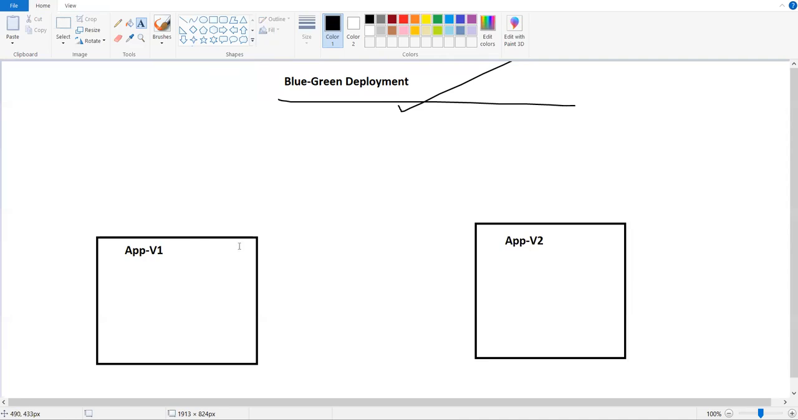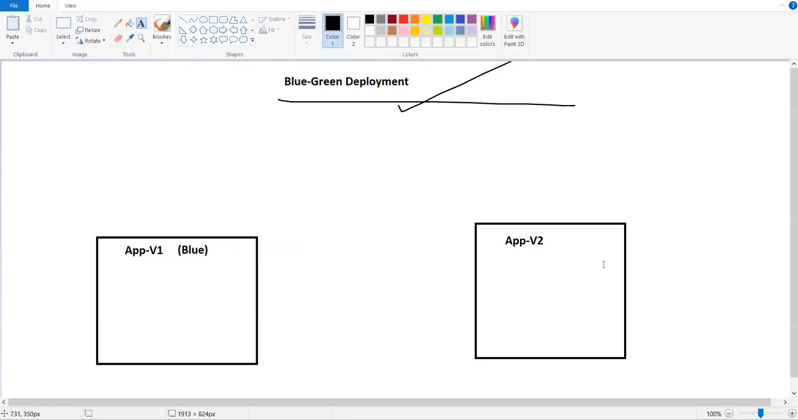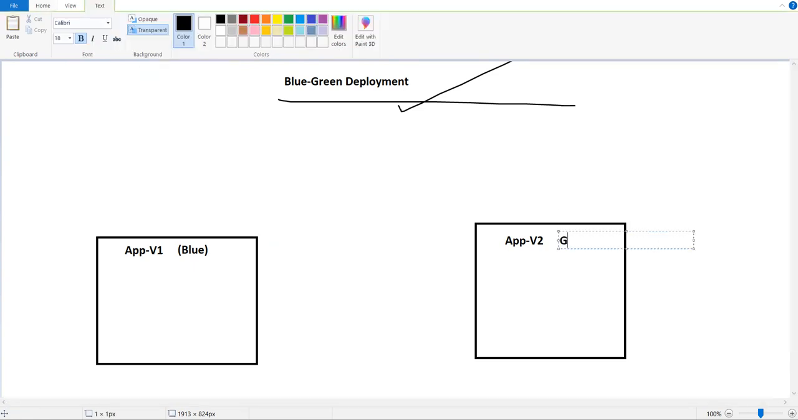So this is called blue. We call this version one the blue deployment. Okay, this is blue, that's all. And our newly updated version is called green.